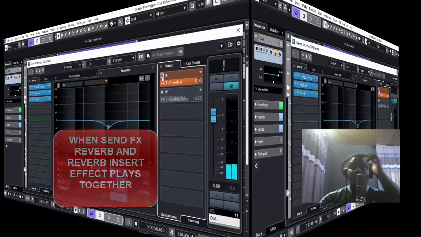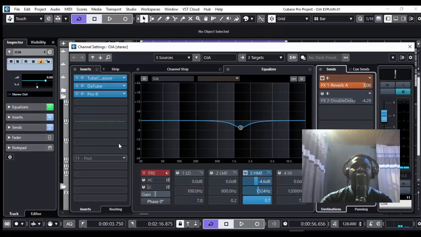You see that the send reverb and the insert reverb working together makes this local instrument sound more beautiful, more energized and gives it more presence. You know, it gives it that live presence.